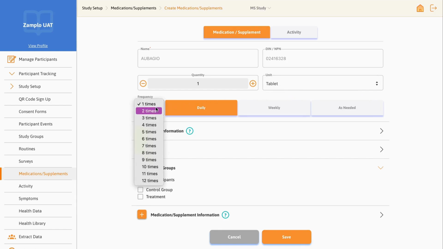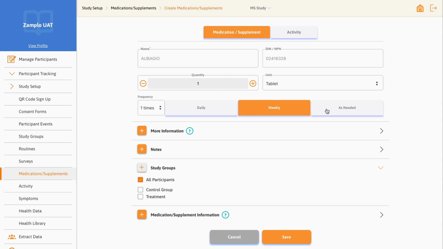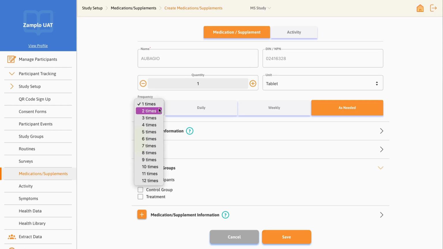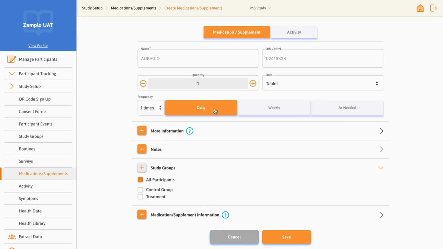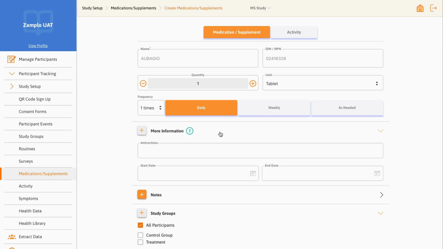Select the frequency and time frame that it needs to be taken in. If you have a medication or supplement that isn't taken on a reoccurring basis, you can select as needed. If this medication needs to be taken 3 times a day, you can set the frequency as 3 and select daily. For this tutorial, we will be setting the frequency to 1 a day.